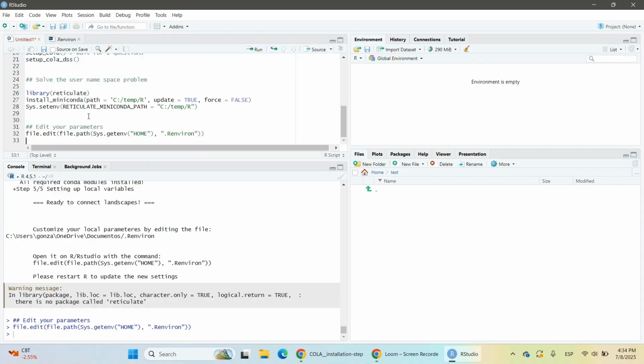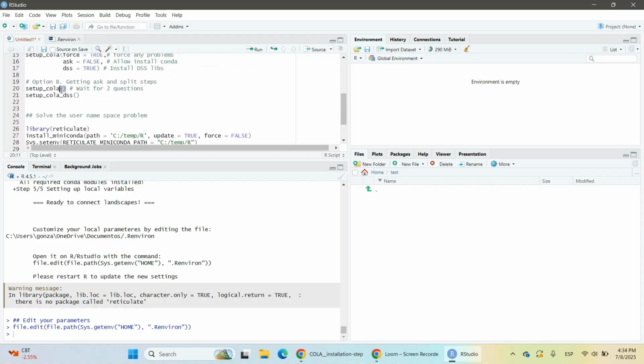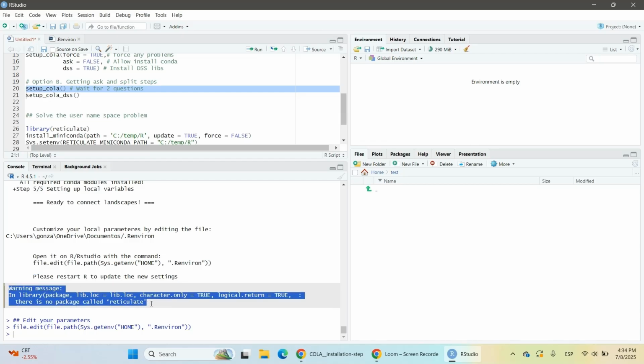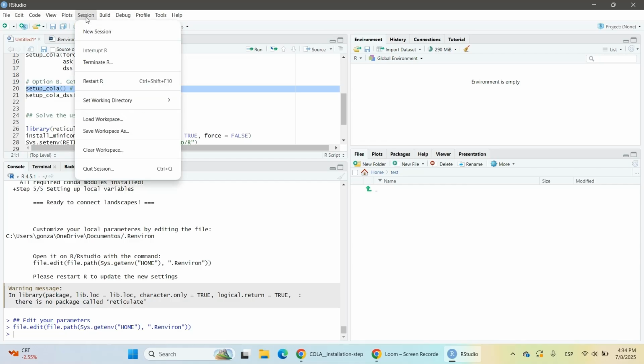Now we finished this line of code, the installation of the backend, and here it says please restart R to update the new settings. So we're going to do that. Also, we have a warning that says there's no package called reticulate. That's a warning from the very first steps. We can ignore it because now we know that reticulate was installed. Otherwise, it would not be possible to get to this point. So I'm going to go to session and restart R.